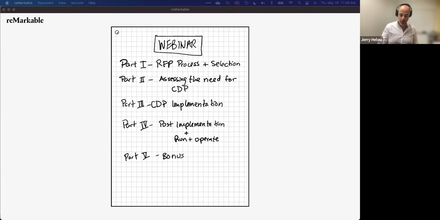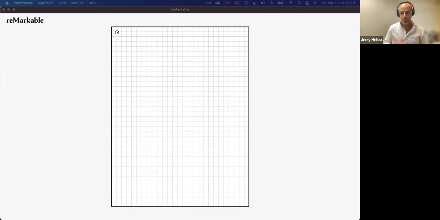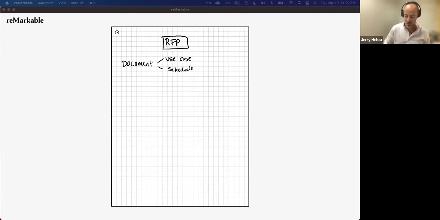So today we are going to concentrate on the RFP process and selection. So let's talk about that. So RFP. If we were to simplify the process for an RFP, there will be what? There will be a document that highlights, for example, the use case and the schedule. So there will be a document associated with it. Obviously, there's more to that.